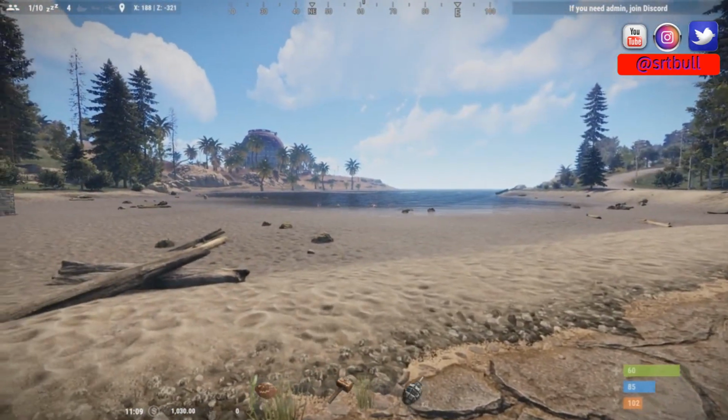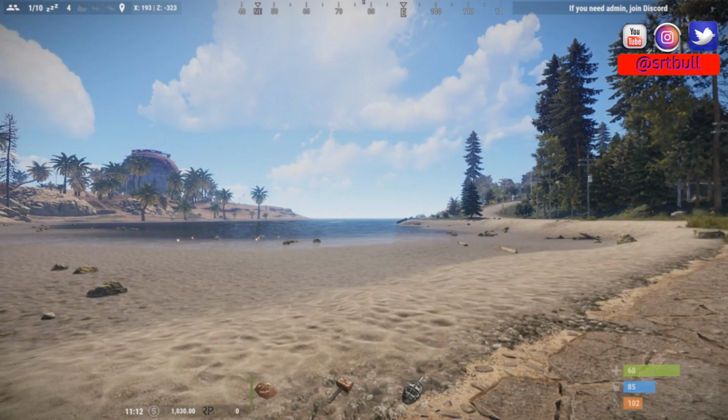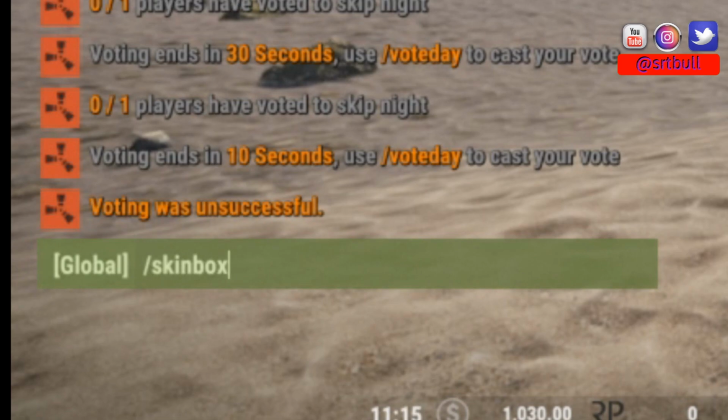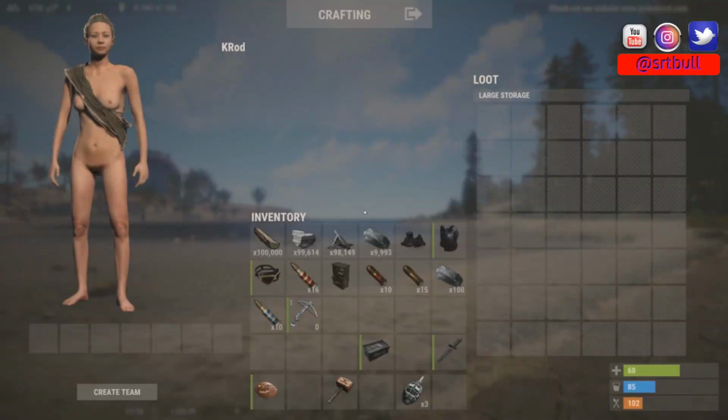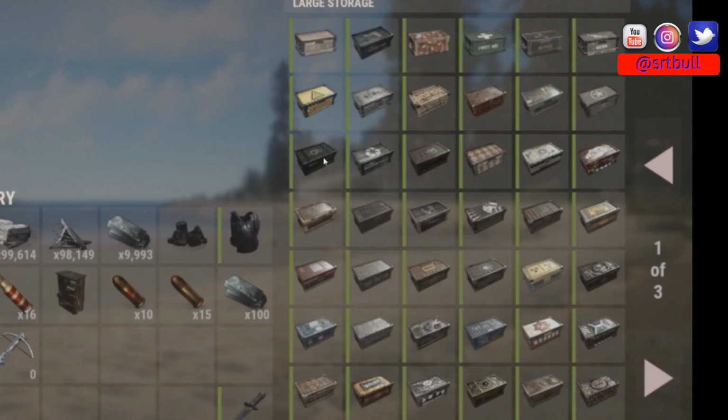Okay, so like I said earlier, the command by default is /skinbox, like that, but we've now changed it to just /skin. So we can delete that and we can go /skin. And it just brings up a box where we can plop items in there. And now it's giving us all of these different skins that we can pick from.